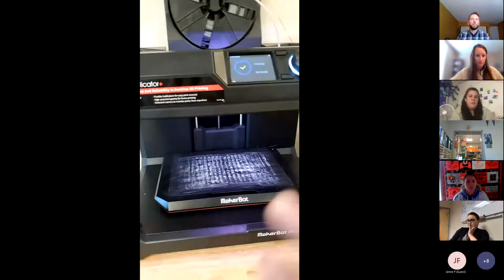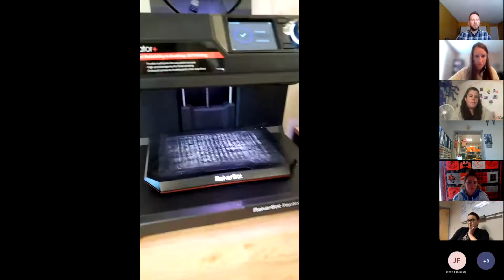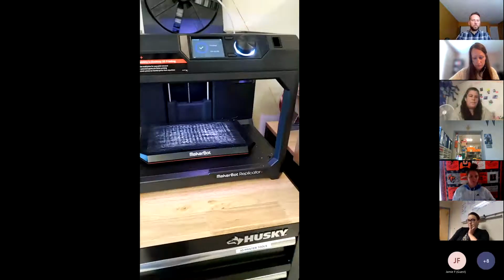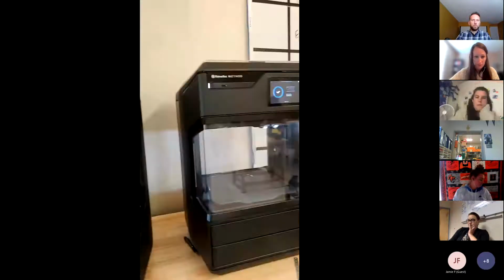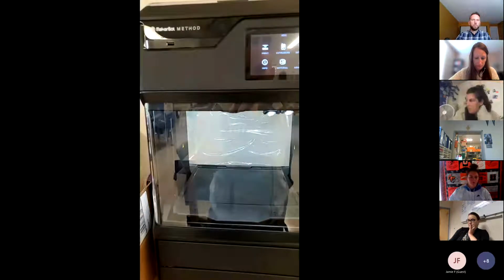If I print a 10-hour print and leave it overnight and a print fails, and I come in, it usually doesn't eat up a lot of material. We have a couple of MakerBot Methods. Those are probably not the next one I'm going to because they have a pretty small build area.